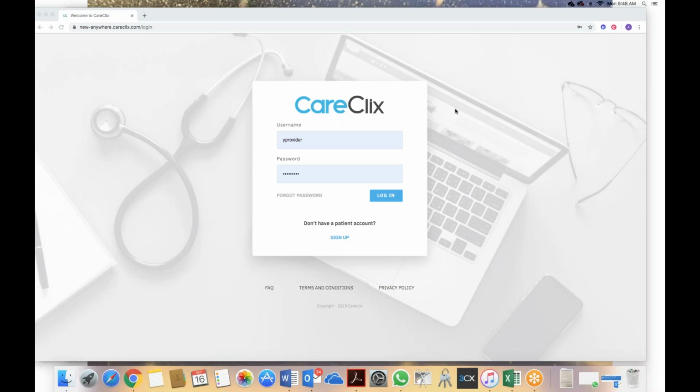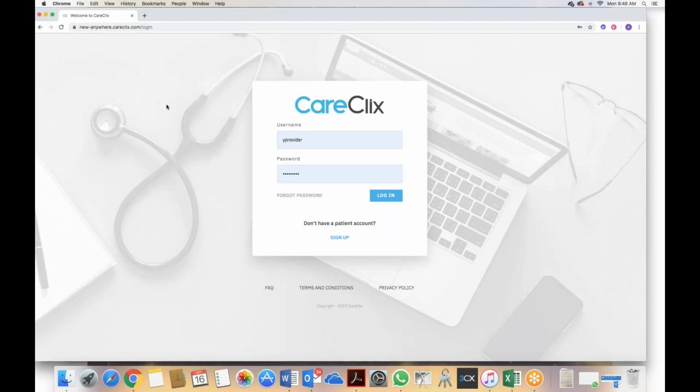So what you're going to do is go to new-anywhere.careclix.com, and it's going to take you to this login page right here. You're going to put in your username and password. If you do not remember or don't have a username or password as of yet, please let me know and I can send that to you. So I'm going to go ahead and log in as a test provider.